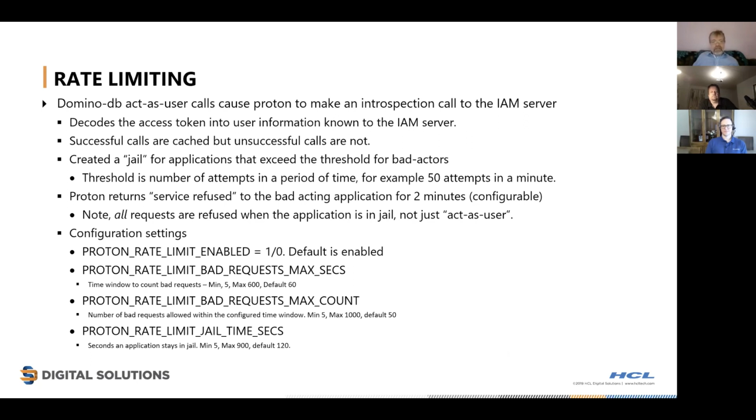So this is on by default. We think the default parameters are pretty good. You can see there's a bunch of config settings that you can change if you decide you want something different than the defaults. But it works pretty well so far, and a pretty important addition.